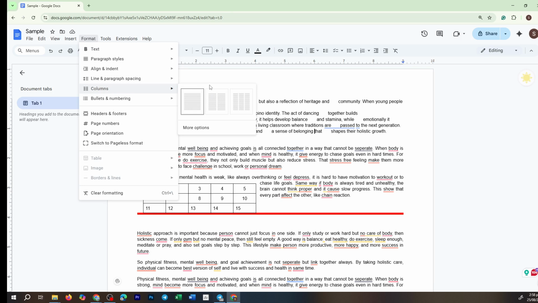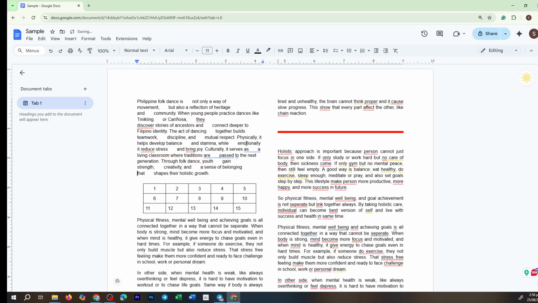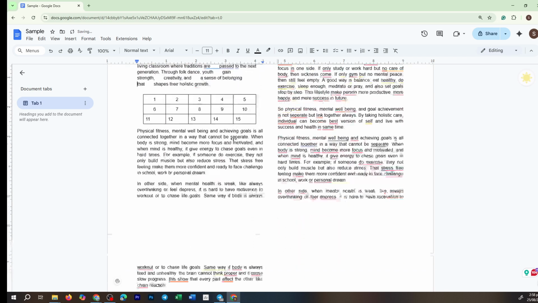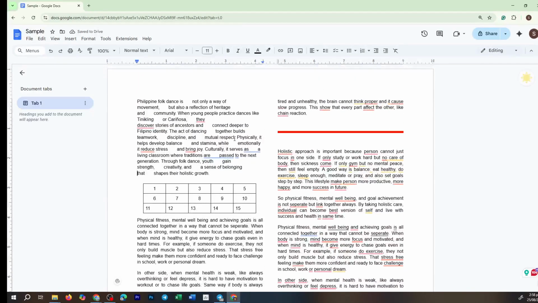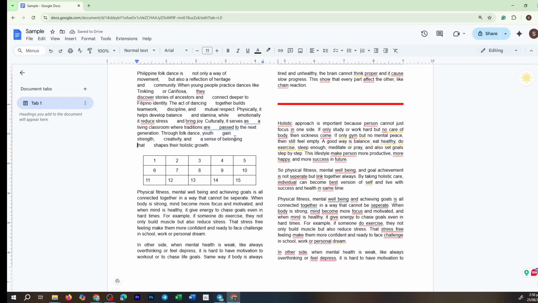This will immediately change how your text is displayed, creating a clearer and more structured look, which can be much easier on the eyes for readers, enhancing the reading experience. And that's how you format a book on Google Docs. With just these simple steps, your document will look polished and professional, ready for printing or digital publishing.